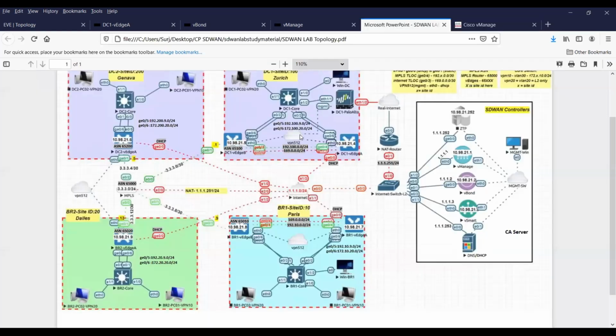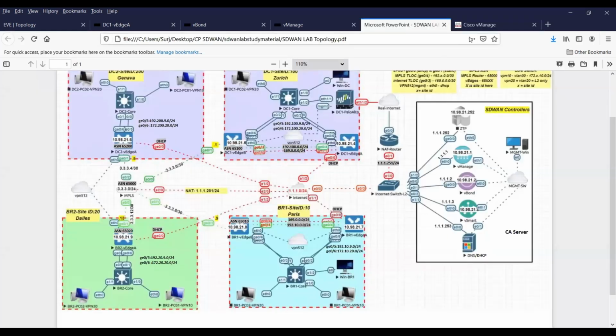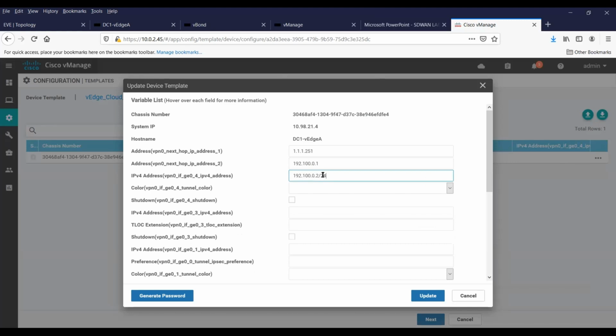And it says IPv4 VPN 0 interface G0/4 IP address. What should be my IP address? So 1 is at the other side for G0/4, 2 should be on my side. So I'll say 192.100.0.2, and the slash value is /24. So I'll keep it /24, but in production, of course, you can have it /30 or /31.